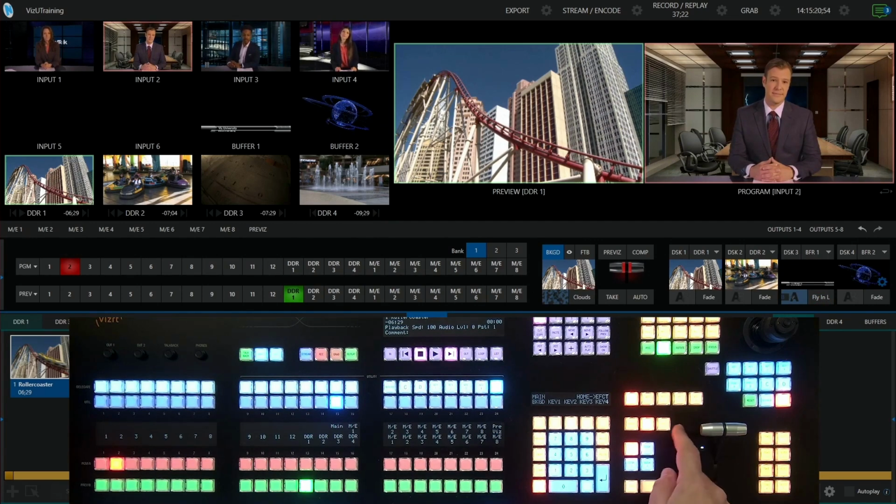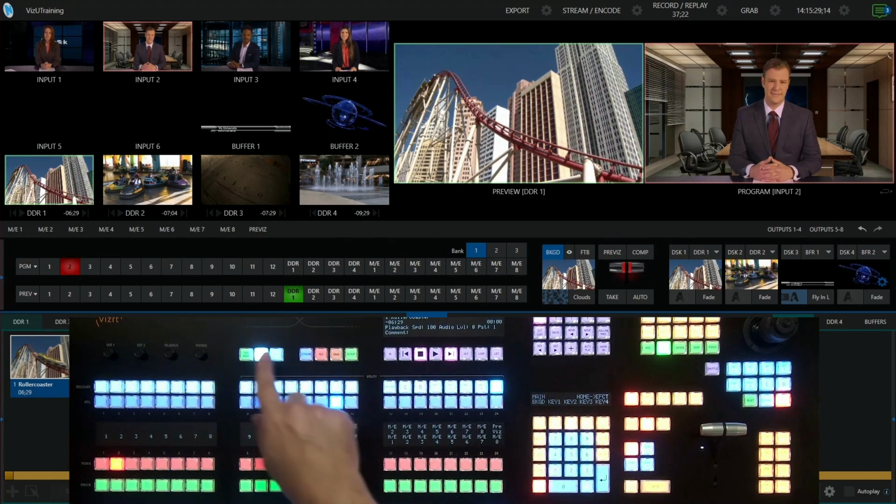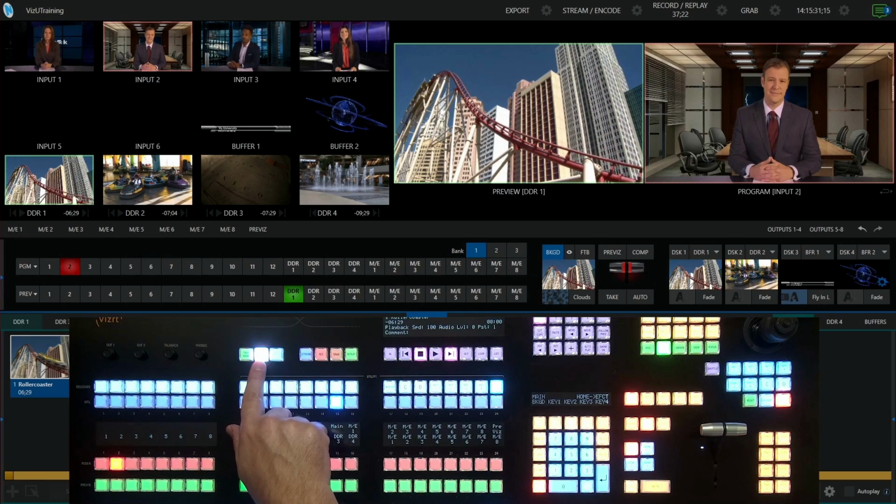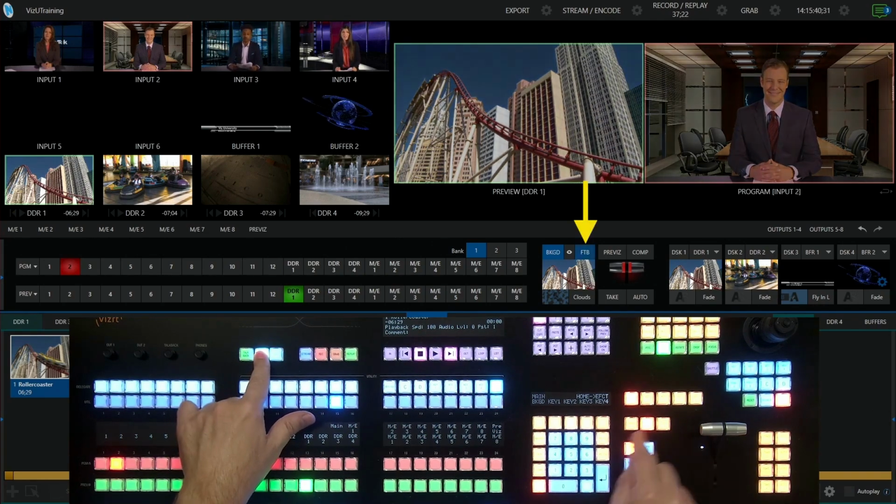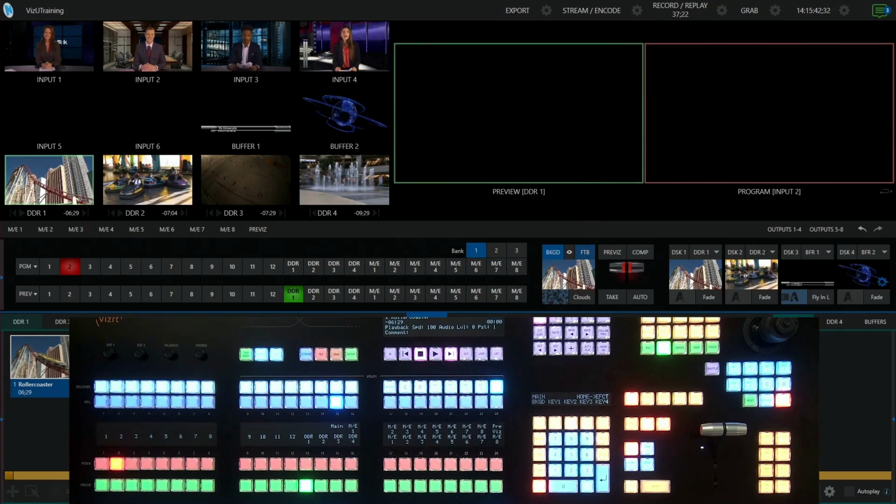There's also an FTB button found just to the left of your T-bar, and this controls the fade to black function. Now, if you press this button by itself, you notice that the shift light also flashes, because to go into fade to black, you must press both of those buttons together. So I'll hold down shift, hit fade to black, and you'll see that it fades into black. And then the fade to black button flashes, letting me know it's currently active.